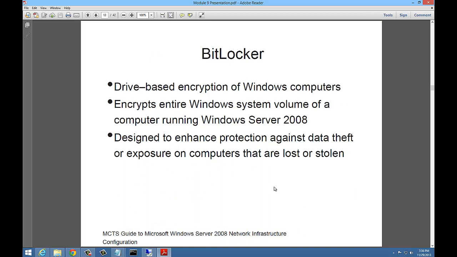BitLocker. Now this is a little different. BitLocker will encrypt the entire hard drive, where EFS would just encrypt specific files and folders, and BitLocker will encrypt the whole drive. Drive-based encryption on Windows computers encrypts the entire Windows system volume of a computer running Windows Server 2008. So you can encrypt a single volume or all the volumes that are running on your computer.